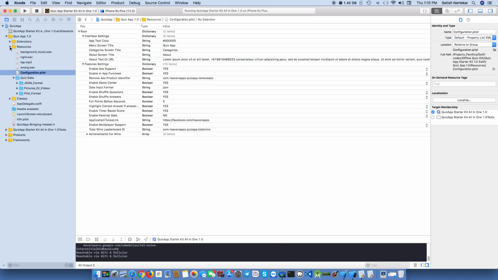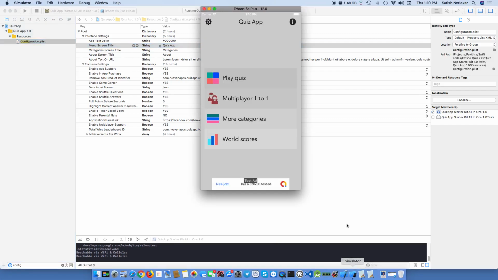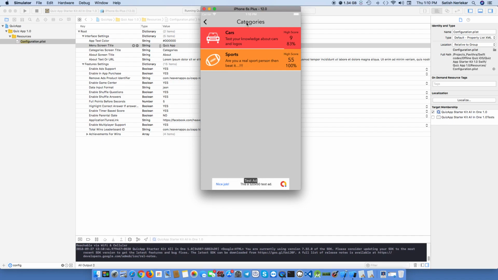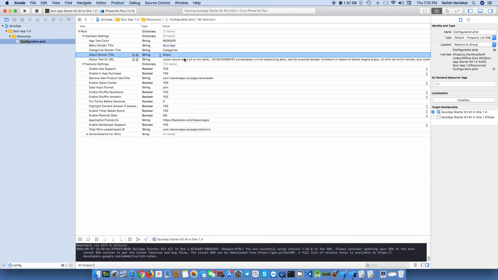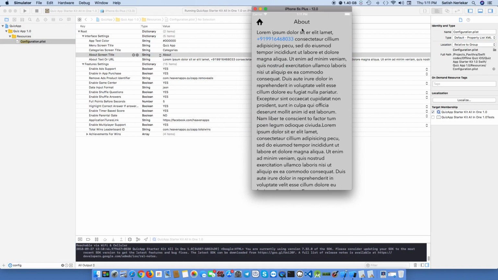Just go to this configuration file. You just need to search here for configuration, select this file, and you see interface settings are there. Some settings: app text color you can change, the main screen title if you want to change you can change here, and this is the category screen title. You can either say select one or categories, anything you want to change. And this is the about screen, this is the about right now. You can change any text you want.